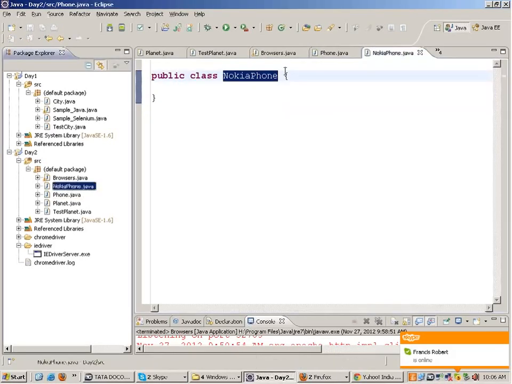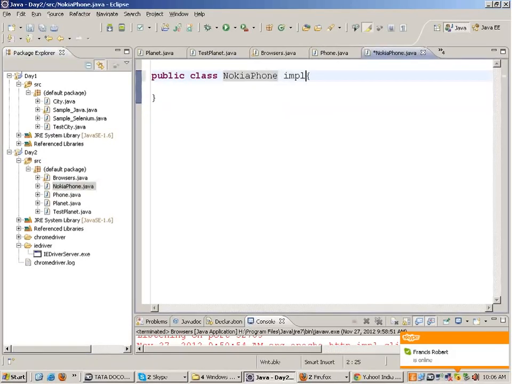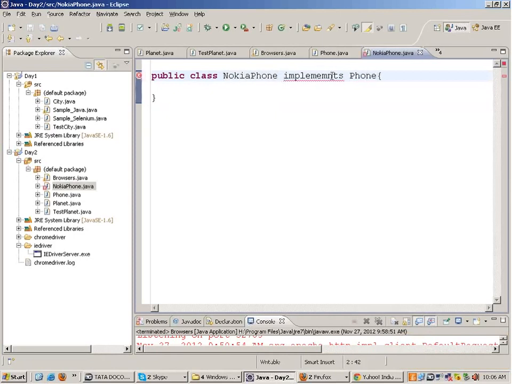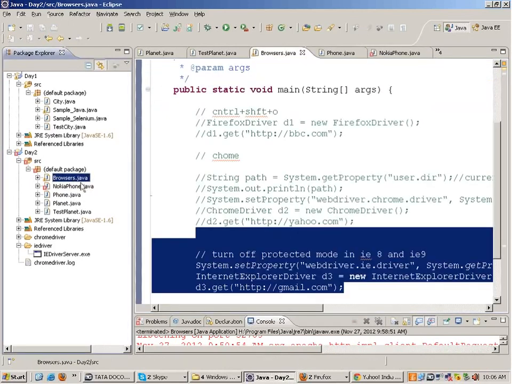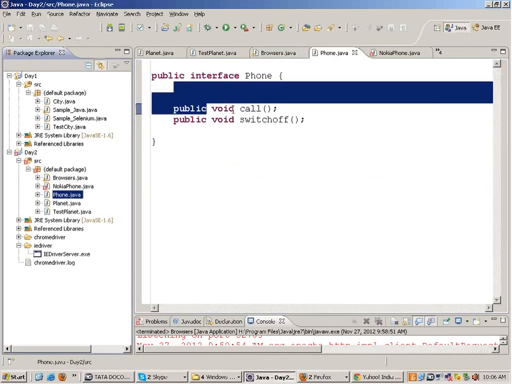In Nokia phone, I will write this implements phone. Nokia phone implements phone. So when I write like this, then it's mandatory for the Nokia phone class to implement all the functions of the phone class.